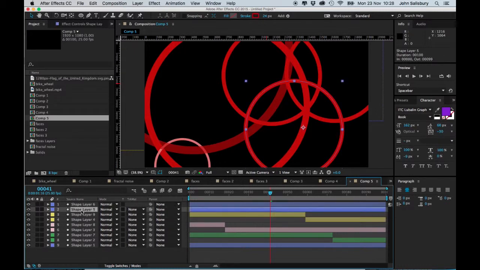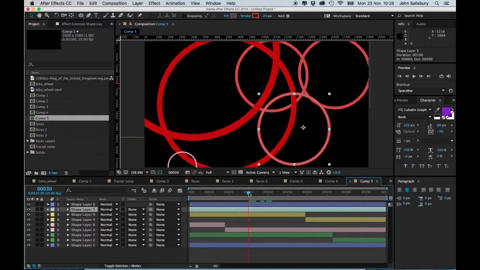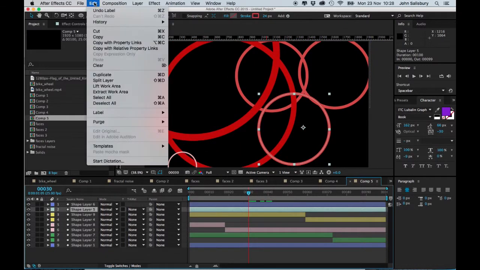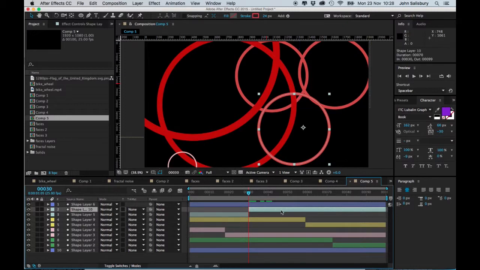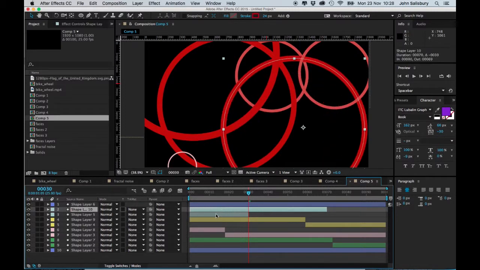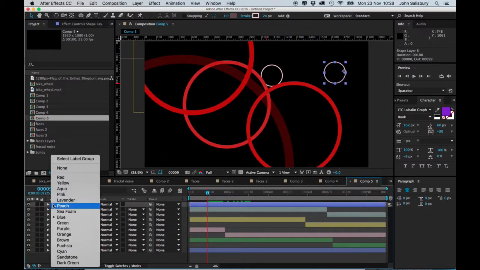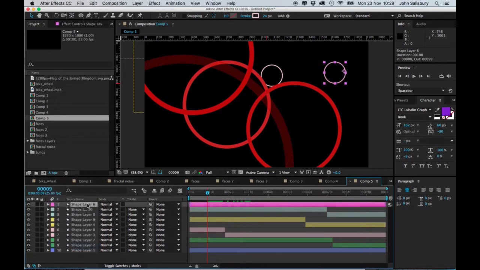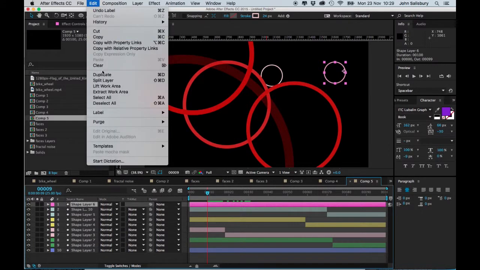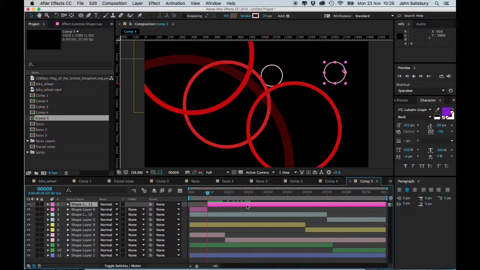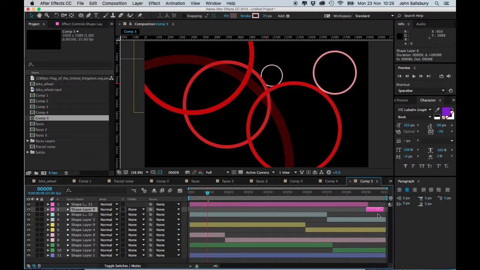Do these last couple, change the colour and split the layer, Edit, Split Layer, end to the beginning and beginning to the end. And then finally let's do one more, this one here, change the colour and then Edit, Split Layer, end to the beginning, beginning to the end. So now they've all got different start and end times and they are all offset.